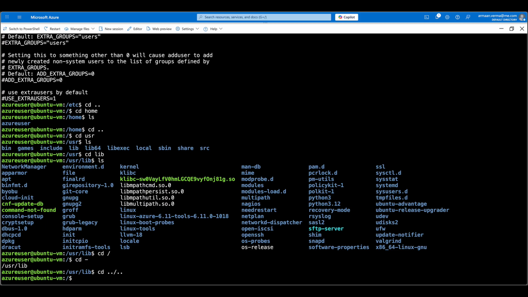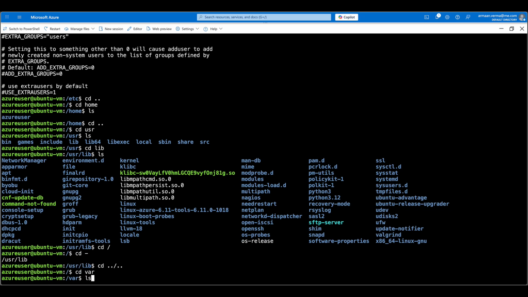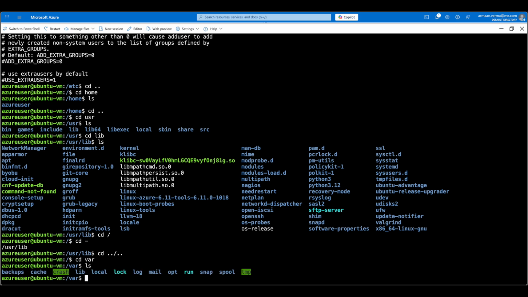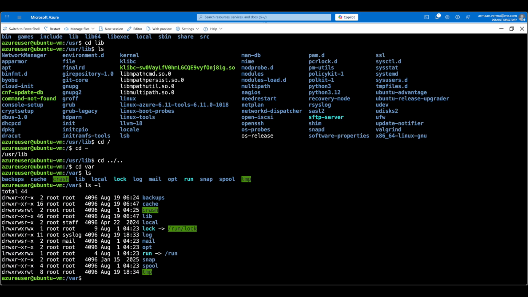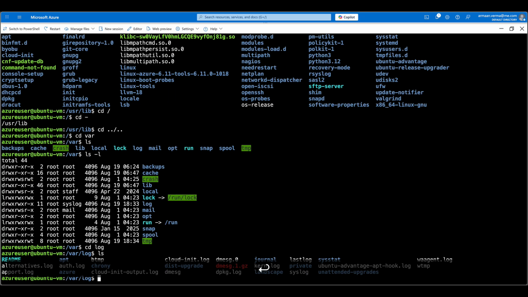Then we have the var directory. So var basically contains all the variable data. So cd var. So var contains mostly the logs, mail data, emails, queues, spool, or temporary data. So if you do ls -l here, you will see it has got the log over here, and it has got the size of the file. So you can check here cd log and do ls and see a lot of logs are there. And you can further go into them.